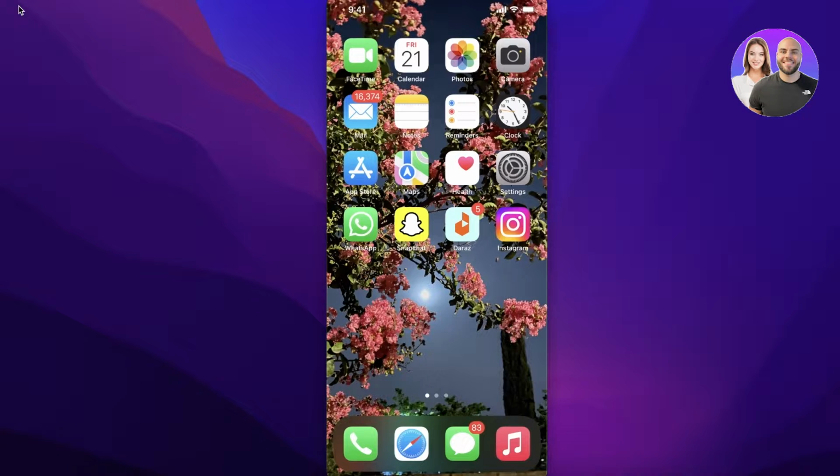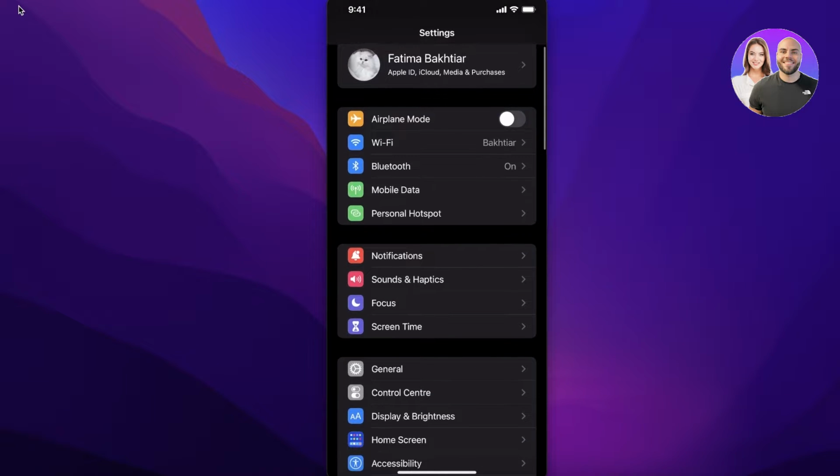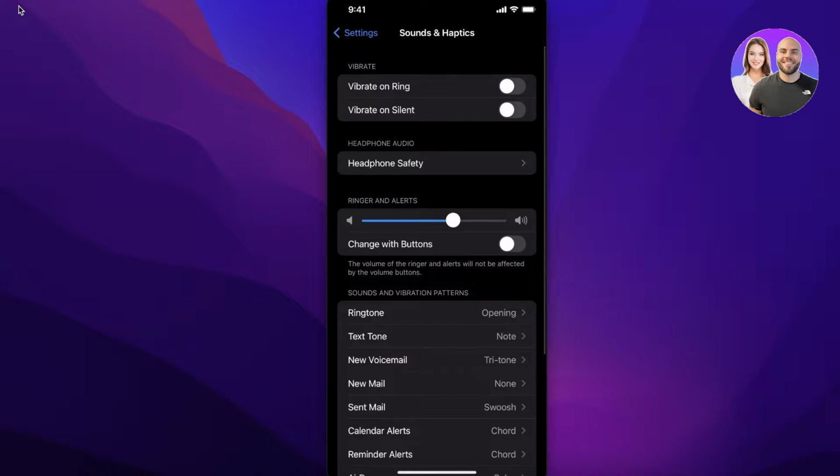Now to do this, all you need to do is just go into your settings over here. Once you're in your settings, you're going to click on Sound and Haptics just below your notifications. And then you're just going to enable Change with Buttons. So this is usually the setting that has been turned off when your volume is not changing with the buttons, and now if you press the buttons, then your volume will change.